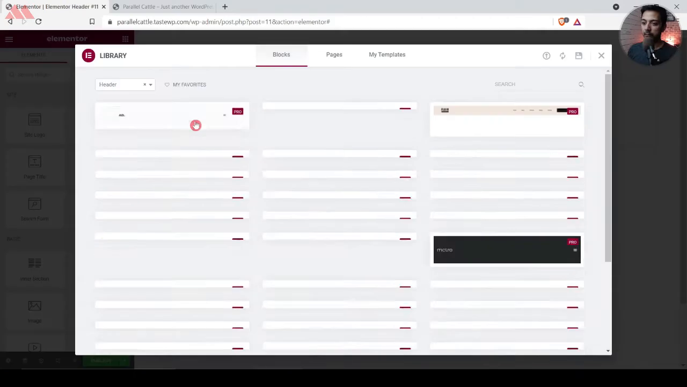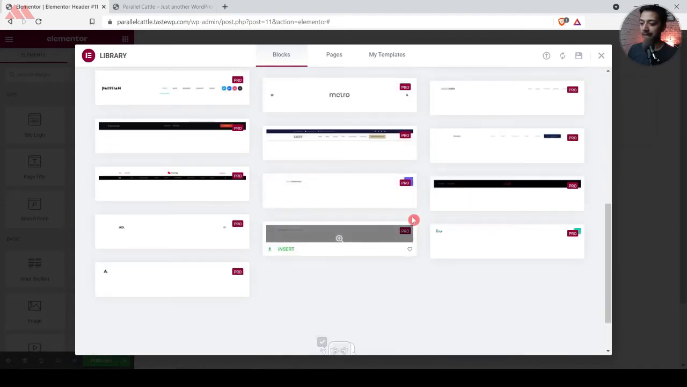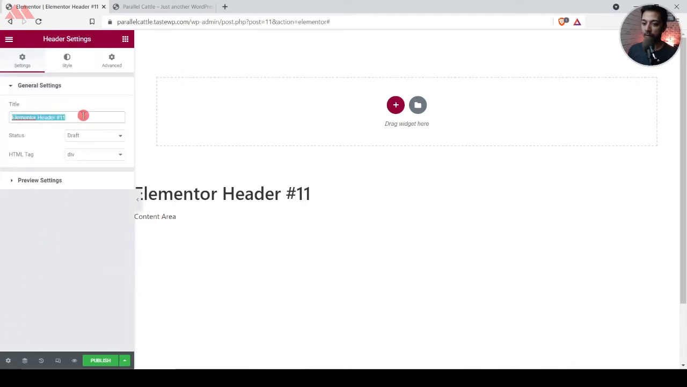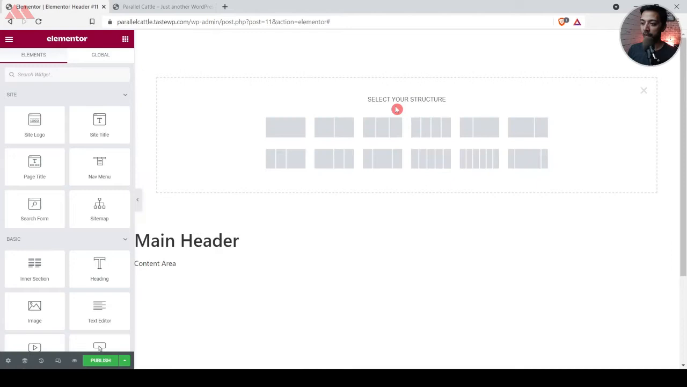Let's click on that. So as we are using Elementor Pro, we get all these header templates that we can use, but we are going to start designing from scratch. So let's close this one. And if we click on this wrench icon at the bottom left corner, let's first rename this template as main header. So now we can start designing this header section. So for that, we first click on this plus icon to add a new section, we will add a 3-column layout.